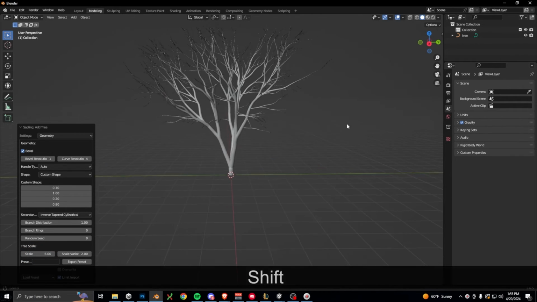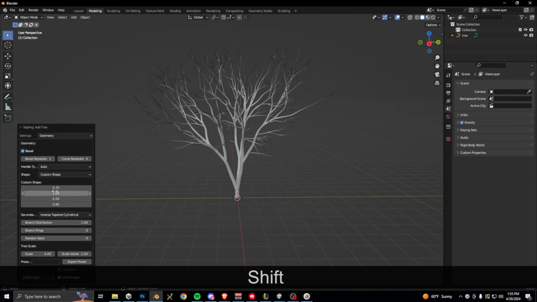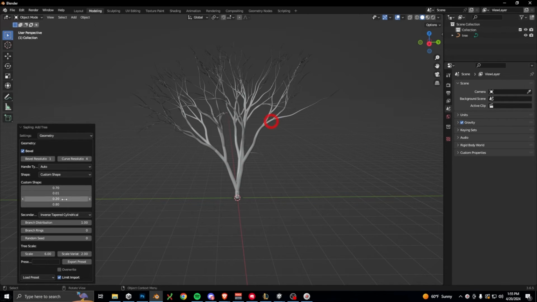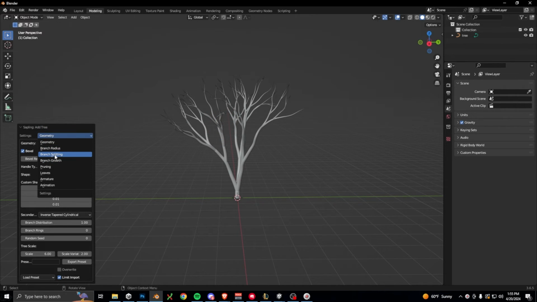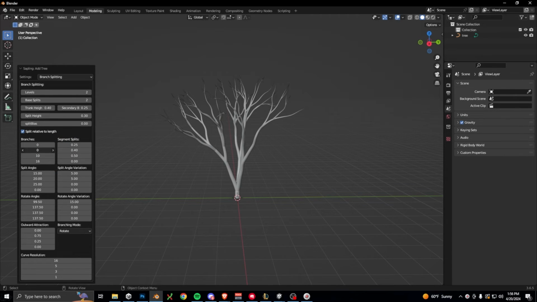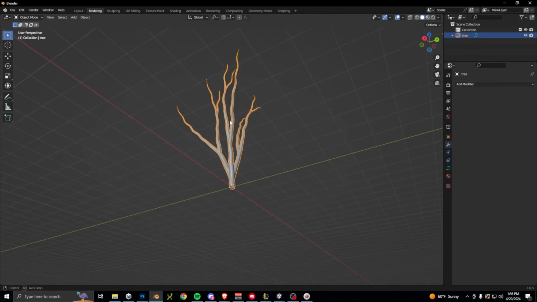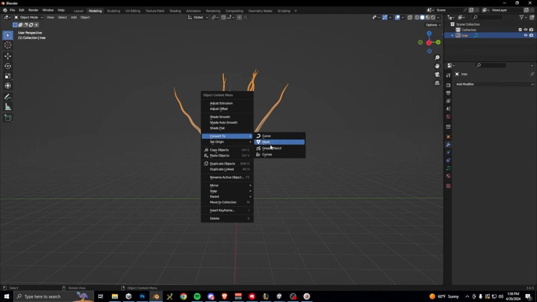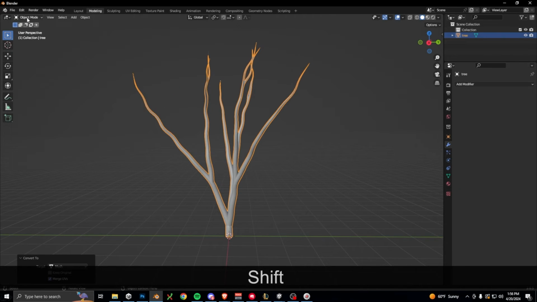It's a little too complex for the art style we're going for, so you can just reduce the branching under this custom shape panel by setting the second, third, and fourth boxes to 0. There's really a ton of customization settings here, but for now, let's just choose the branch splitting and reduce the branches and segments until we have something that looks really basic. Alright, so now we can select our tree in object mode and convert to mesh, and you can see that we have a nice mesh of quads.